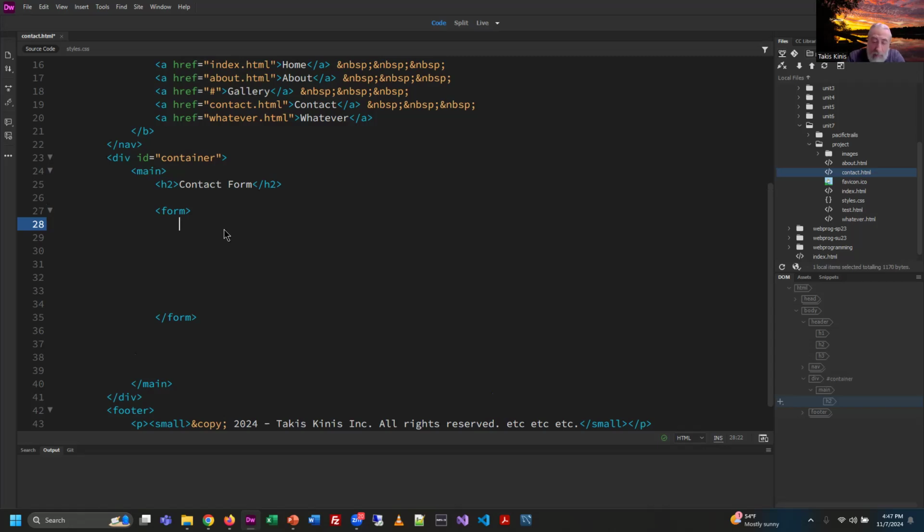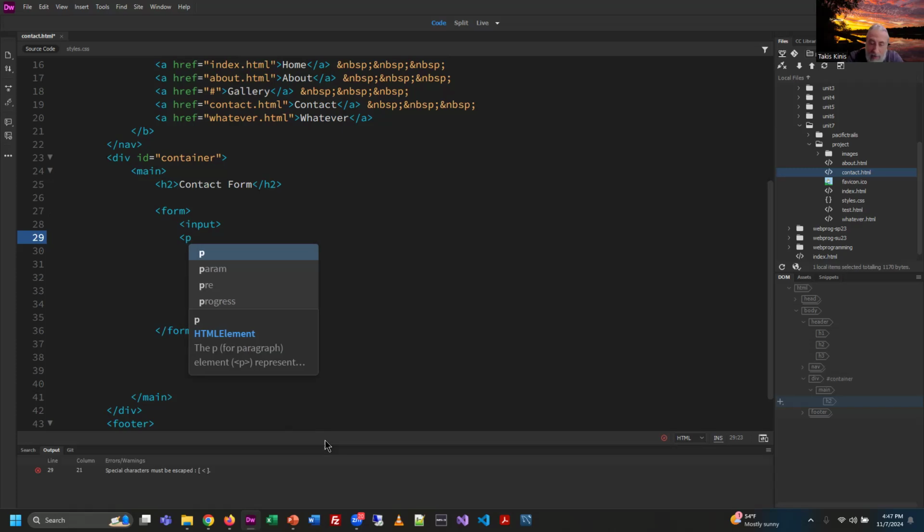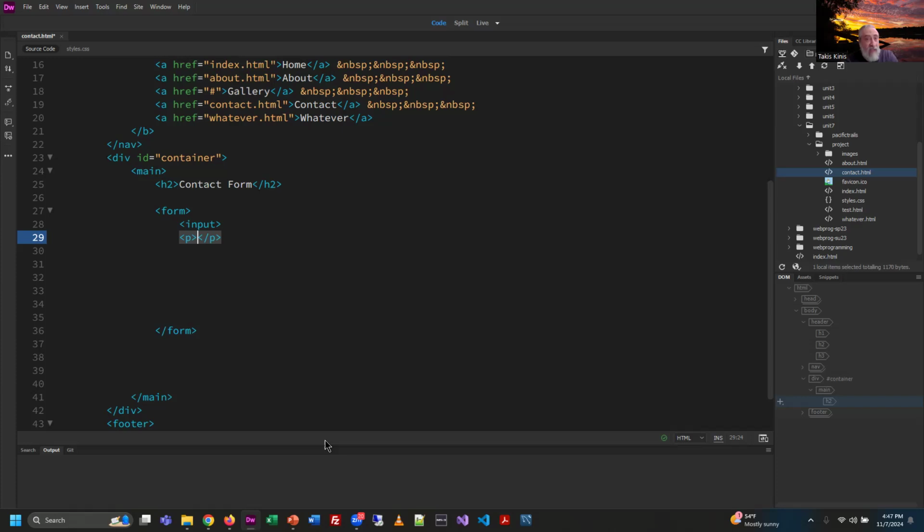But the general point here is that these are the two basic tags of a form, the ones that are used most often: the form tag itself, and then the input tag. And I want you to notice, like for most HTML tags, I'll just demonstrate here. If I type a paragraph and close it, notice how Dreamweaver automatically closes that tag for me.